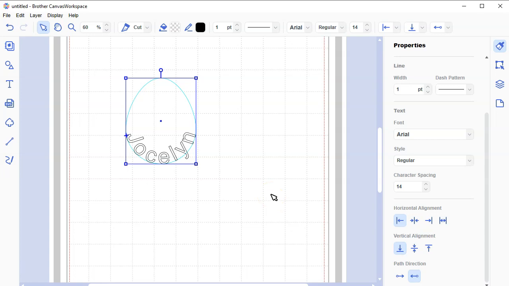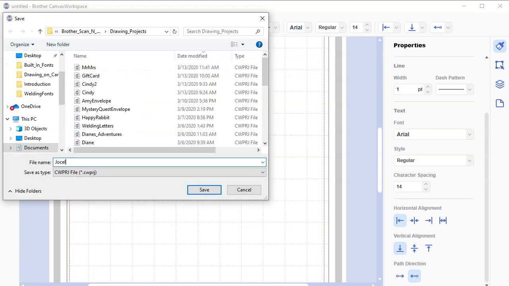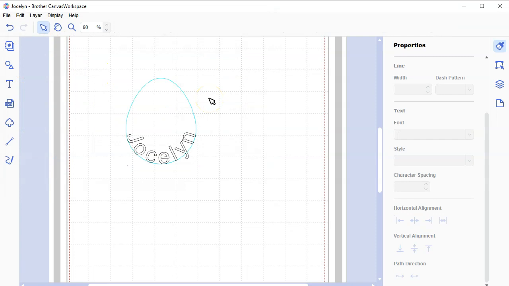Okay, so now I'm going to do a couple more things because I like to build your skills up. First of all, we're going to save a project. Whenever you're in Canvas Workspace and you're doing a lot of steps, make sure you save your project. So let's do that. Go to File and go to Save. I'm calling this file Jocelyn, and you can name the file what you want and save it to a location that you want so that you can find it easily again.